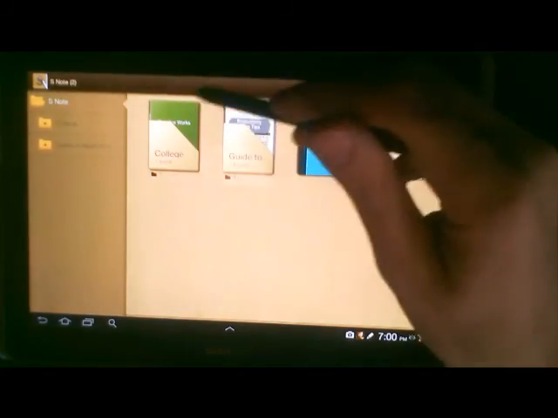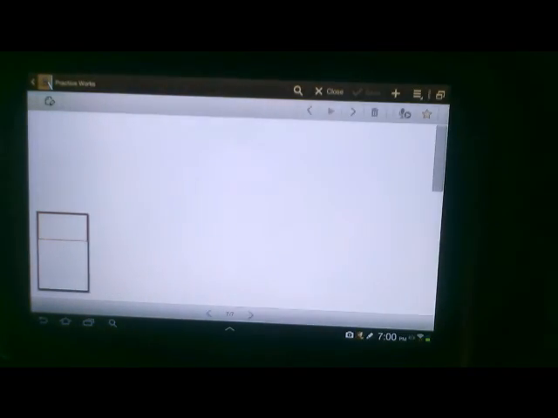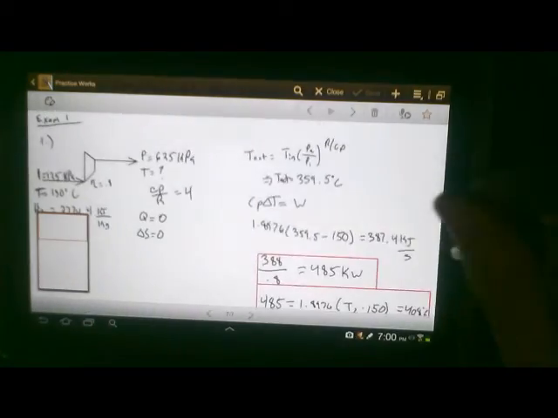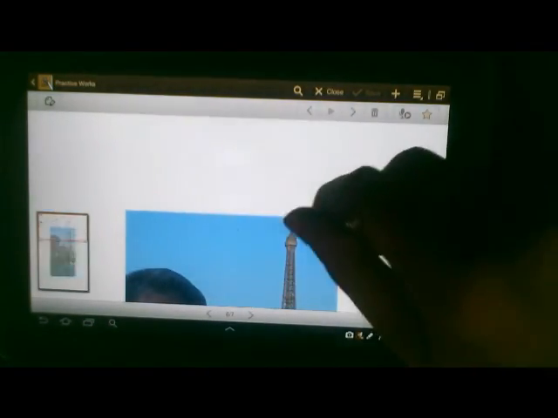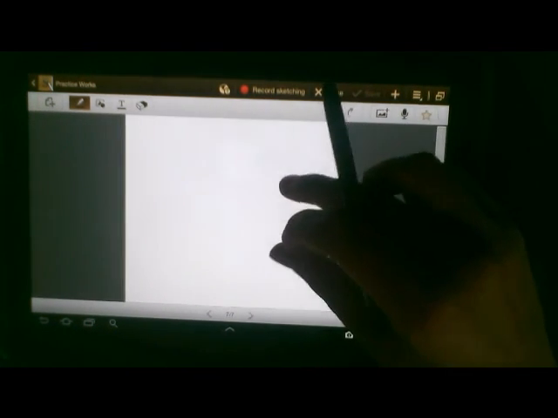our notebooks, different types of notebooks that we can create. So if we go into notebooks, let's go into practice works. You can see some of the stuff I've already created, but you get a nice little feature here where you can just easily review your notebooks, or your pages, excuse me. But then you go into editing mode, which is right over here. We click on that, and then you can start writing.